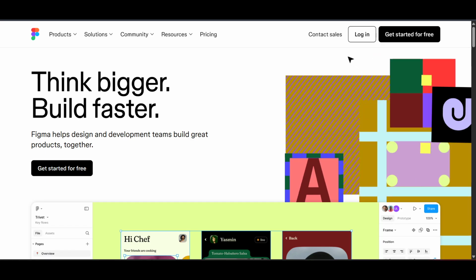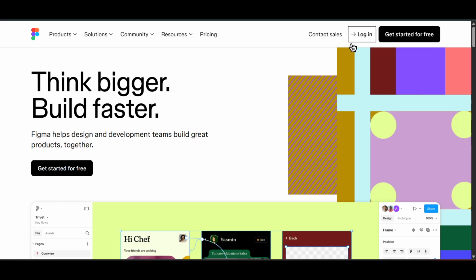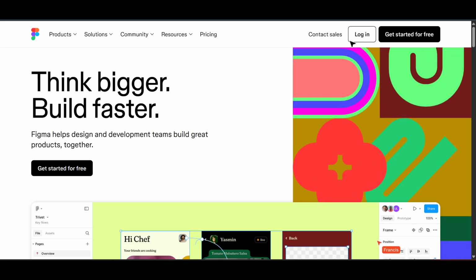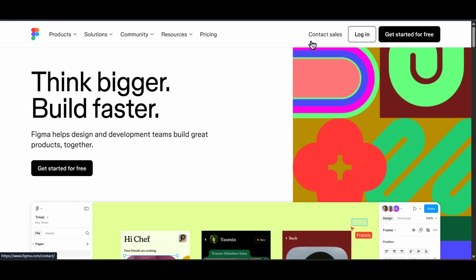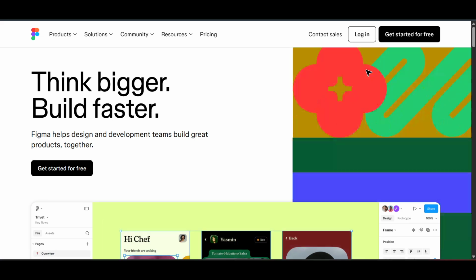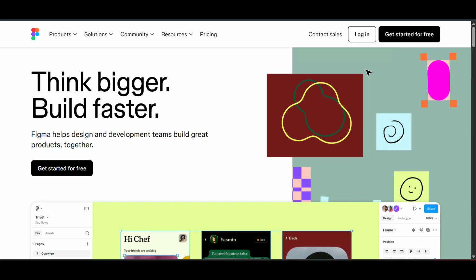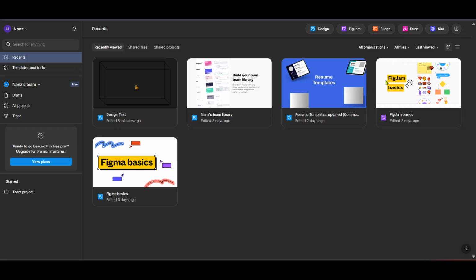Once you've logged in, the next step is to head to your Figma homepage. This is where you'll find all of your recent files and shared projects listed out conveniently. After reaching the home section, we need to proceed to the design space. Simply click on Design. This is the area where all the magic happens. It's your creative playground. Now, with the design area loaded, we need to set up a frame.